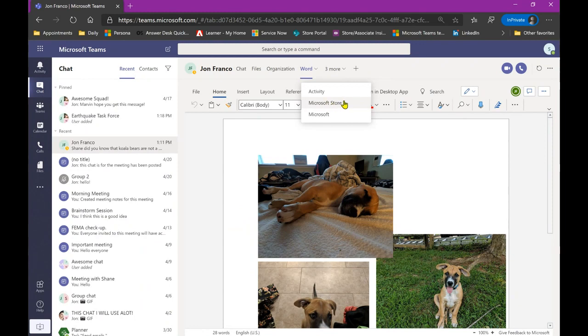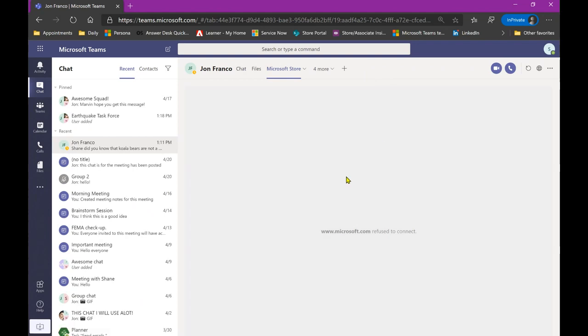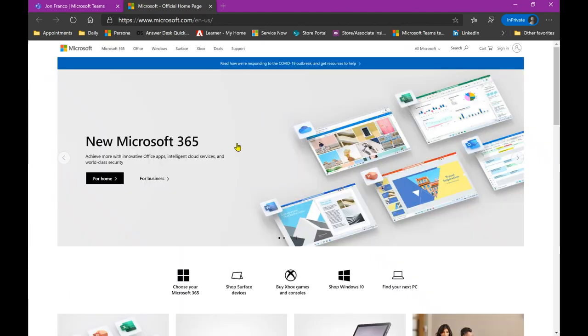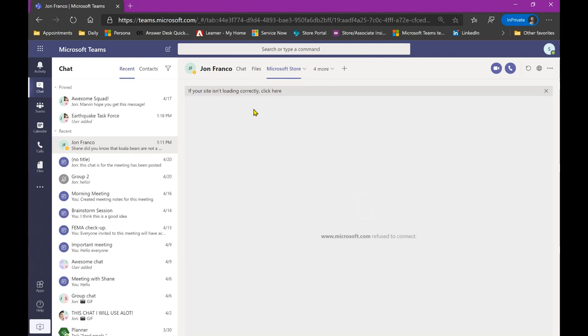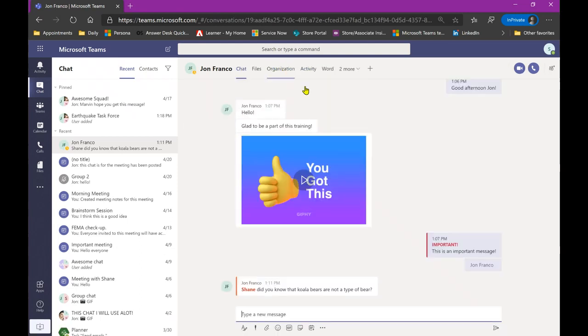So if I click on Microsoft Store right here, it's actually not going to work because our demo tenant doesn't allow us to add websites. But I can get around that by clicking on this button right here, which will take me directly to the website. On your tenants, it should allow you to just access the websites directly from this tab. But I'll get into tabs a little bit deeper when we get to Teams. Before I move on, do we have any pressing questions about chat?